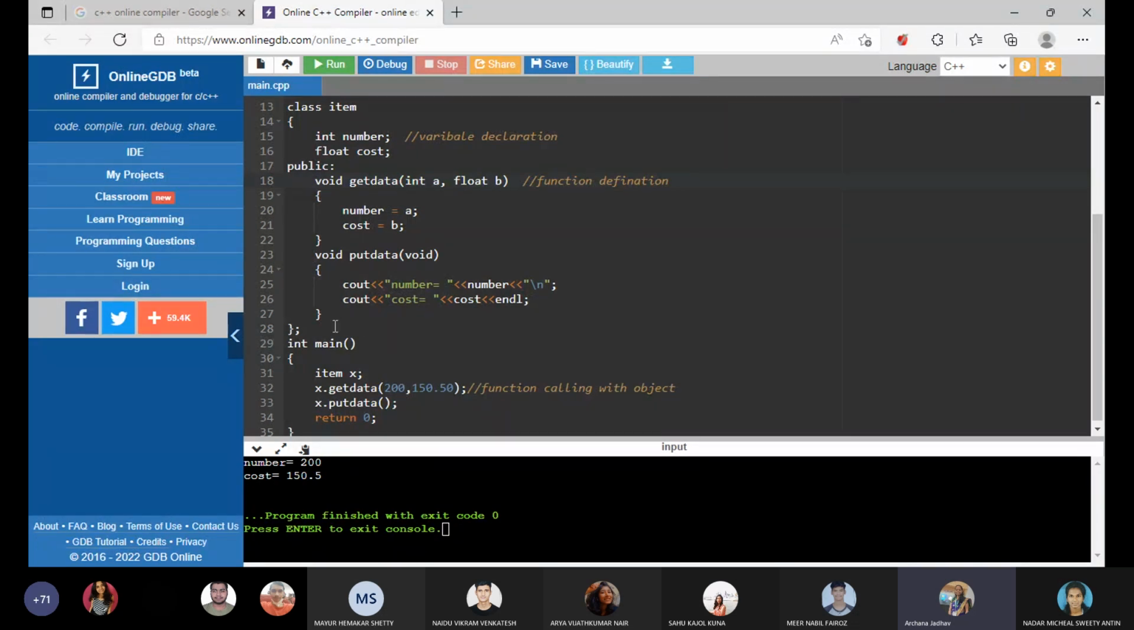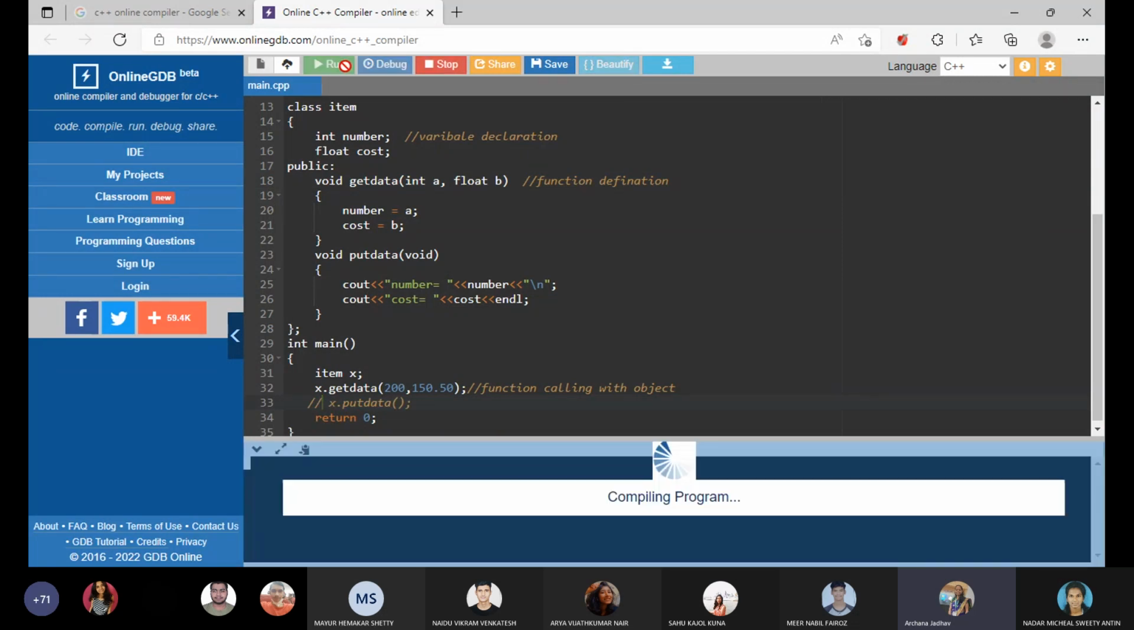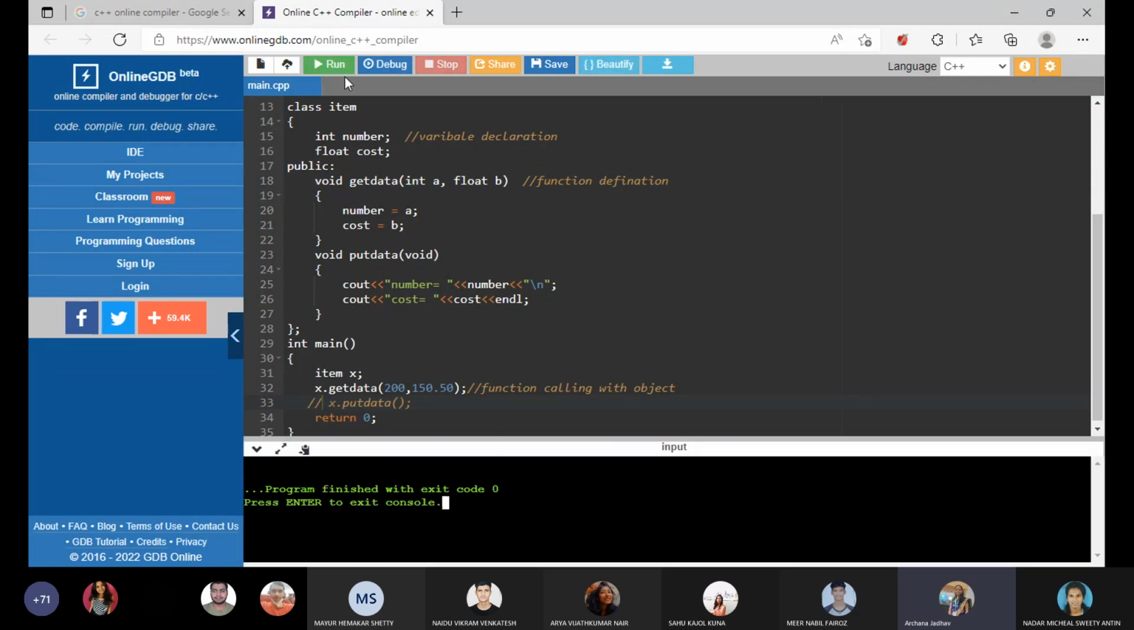See, suppose now I comment this statement and execute, I will not get any output. Am I getting the output? No. Why? Because I have not called this function. So अगर मैंने इसको call ही नहीं किया तो ये execute ही नहीं होगा ये वाला part. Are you getting it, students? Yes, ma'am.